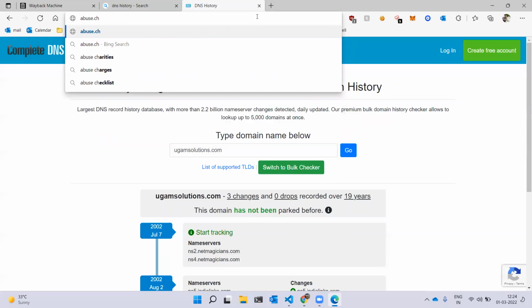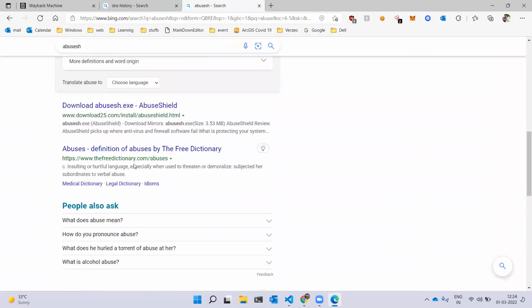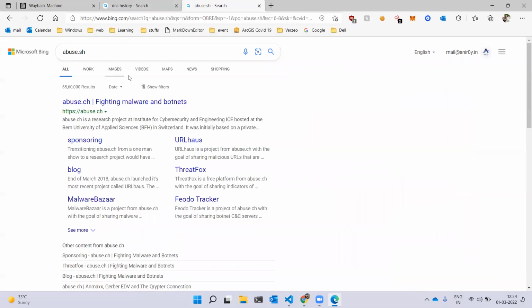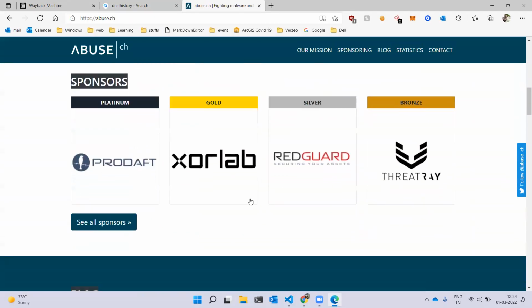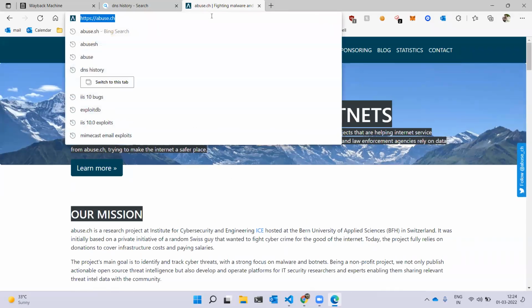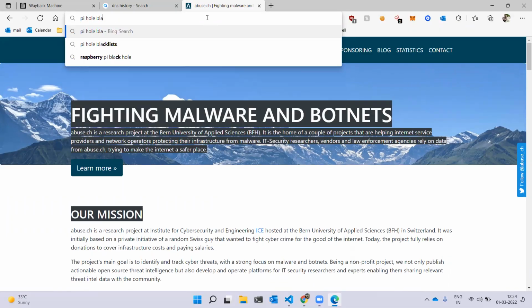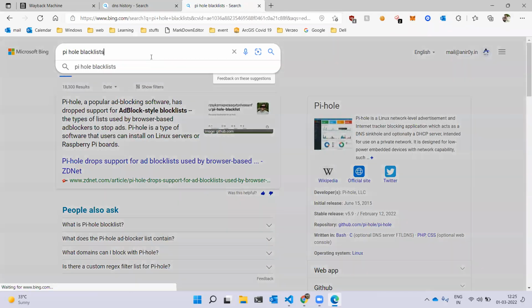Let's do abuse.sh. Yeah, .ch. I always get confused with this too. So this one allows you to download the word list or the domain list and use it that way. Now in my home, I use Pi-hole. So just search for Pi-hole, blacklist words, and search for GitHub.